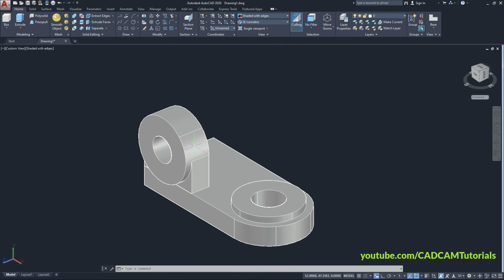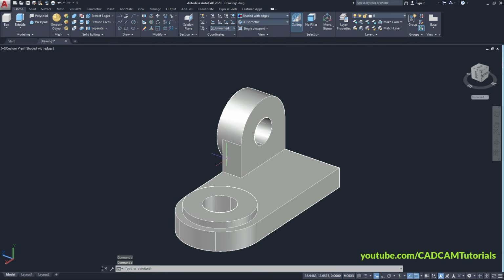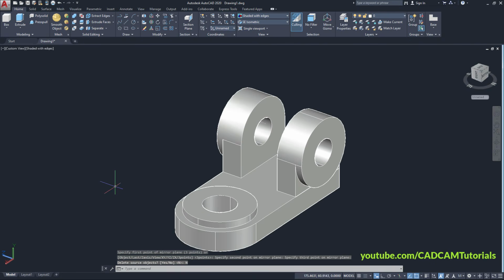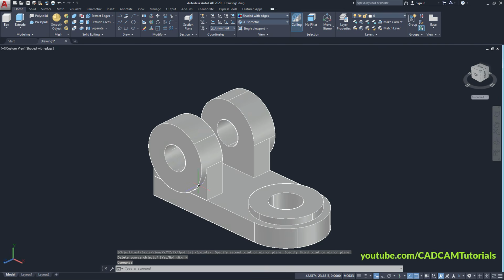Then I want opposite of this object on this side. For that we will mirror it. Click on 3D mirror. Select this object. Enter. Then you will have to specify 3 points of plane around which you want to mirror. So my plane will be in the center. I will click on this midpoint. Then this center point and this midpoint. Delete source object? No. So here it has been mirrored perfectly.